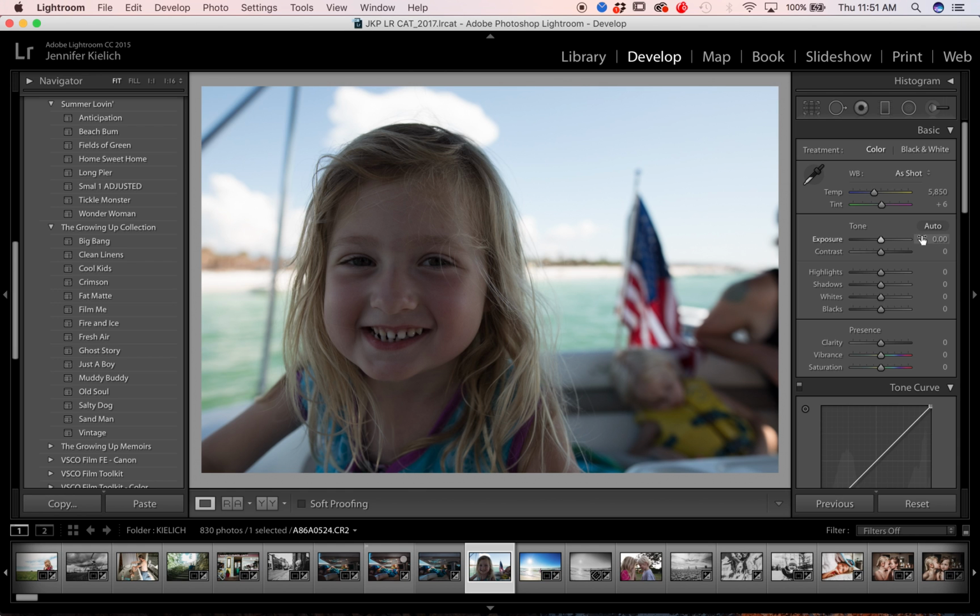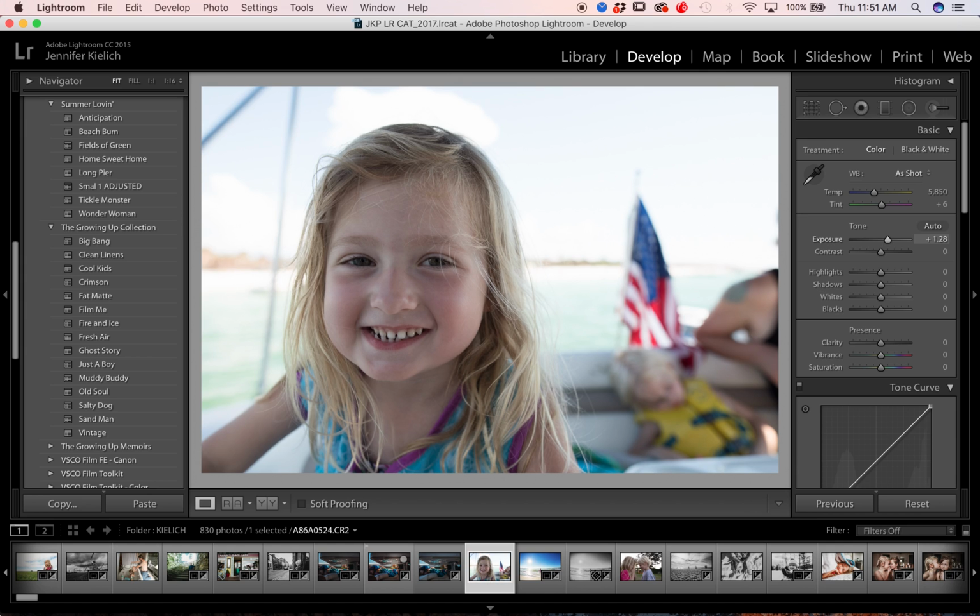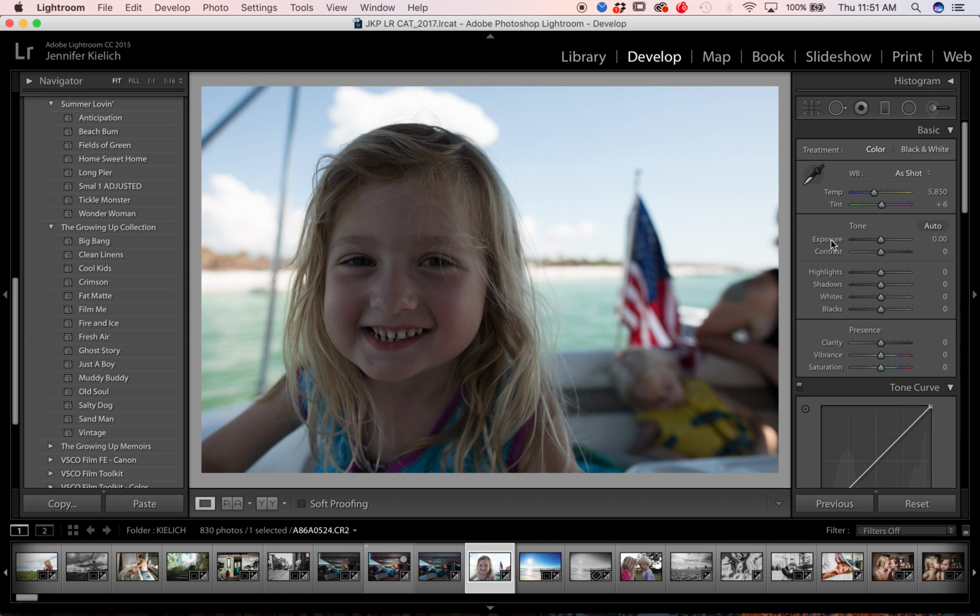Had I exposed for her skin, it would have looked closer to this straight out of camera, and this is just not how I personally like to work. I think it's much easier to recover the shadow detail on your subject than it is to recover blown highlights or detail in overexposed highlights. So this is how I chose to snap it, and I'm going to go ahead and fix it for you.